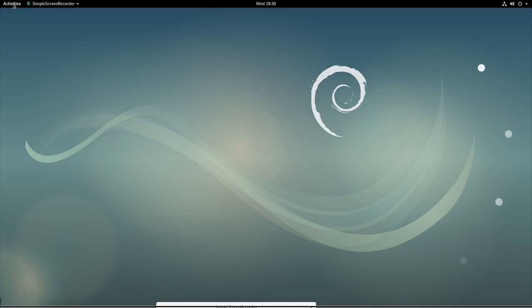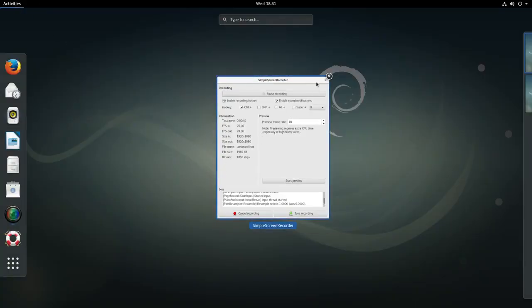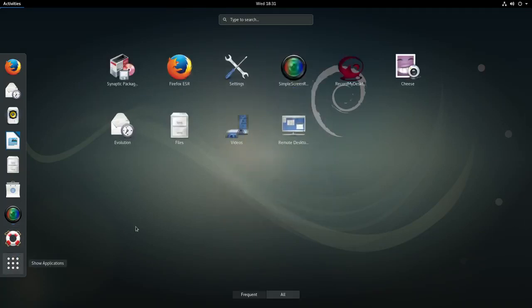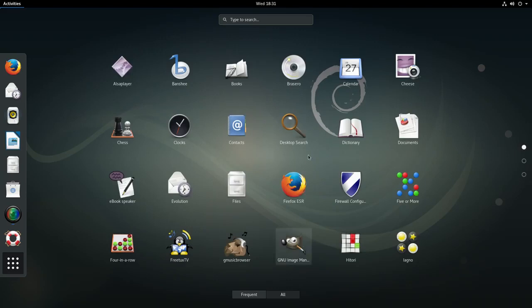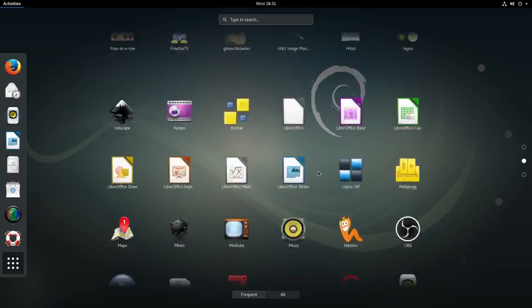If I go to the top here and click activities, obviously you will see I'm doing a recording of it. It comes with the Firefox web browser by default, Evolution, which is an email client, Rhythmbox for music, LibreOffice Writer, your files, software, the program I'm using to record, and a help. If I click here, it'll show the frequent applications that I've been using. If I click all, it'll show you everything that I've installed on the computer.